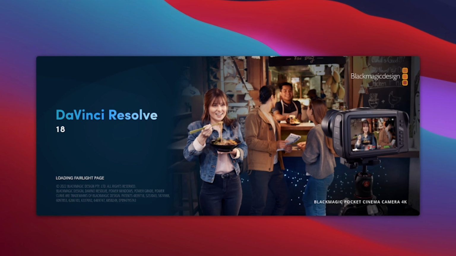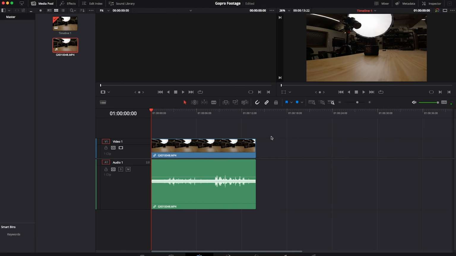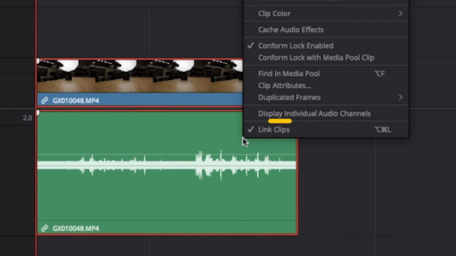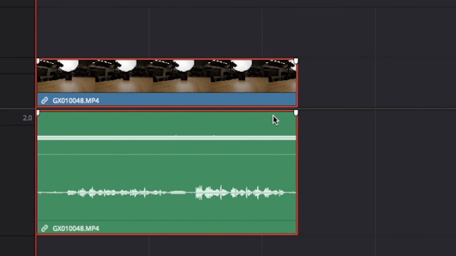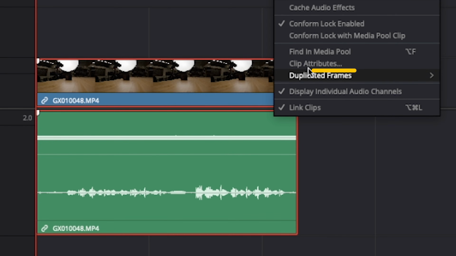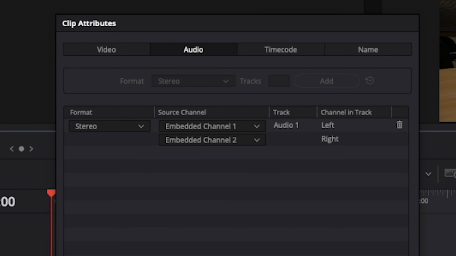First up, DaVinci Resolve. After creating your timeline, you might notice that your audio channels look like they have been combined into one. Simply highlight all of your GoPro clips, right-click and select Display Individual Audio Channels to see your left and right audio. Highlight all of your GoPro clips again and select Clip Attributes. Inside this, navigate to your audio submenu.